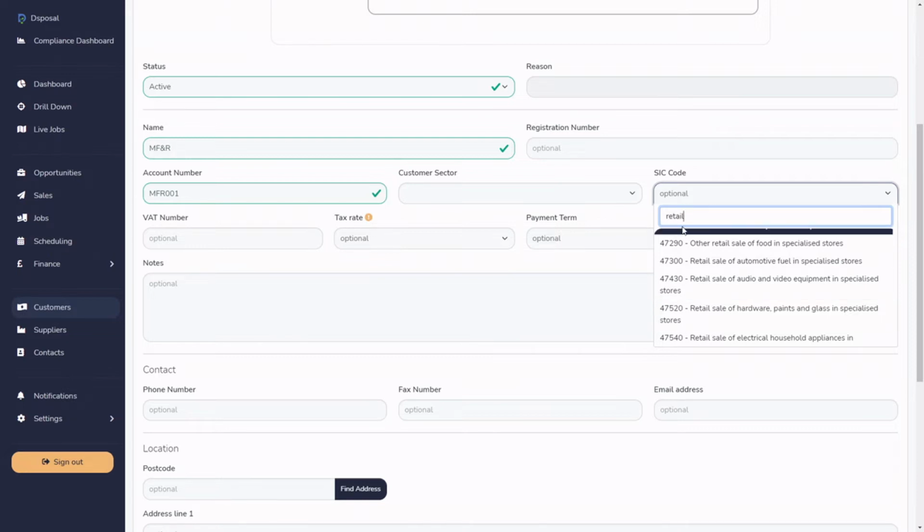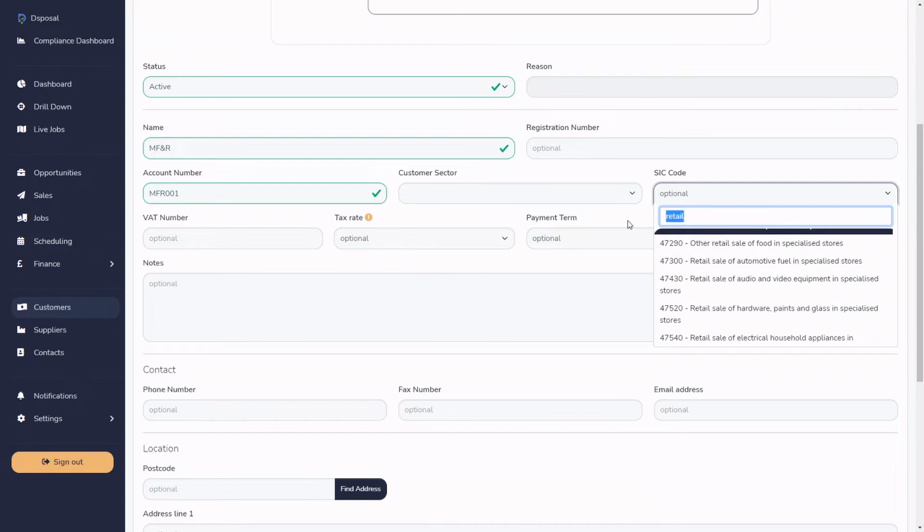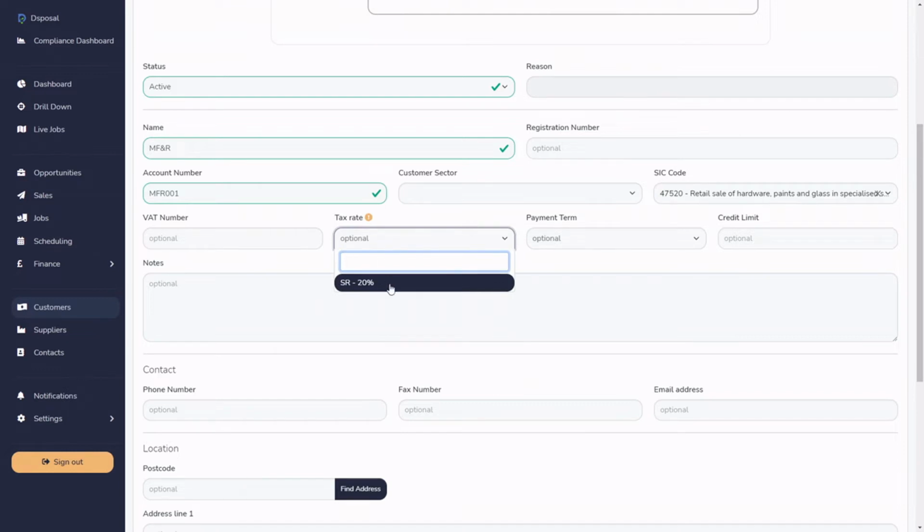As you can see, you can search for retail and it'll put up a list of retail codes, or if I search the number here, 47520, that'll come up as well. So VAT number, I don't know their VAT number, and tax rate. If we click on tax rate here, we can see that we've got a tax rate set up.